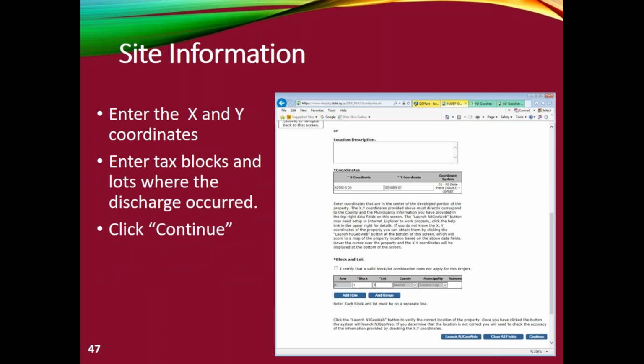Because it's a separate window open, you can click back on the tabs to DP Online and continue with site information like it is here. Enter the X location, the Y location, block and lots, and click continue. Go ahead.